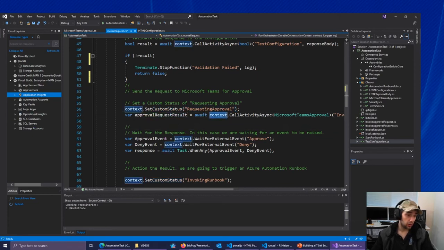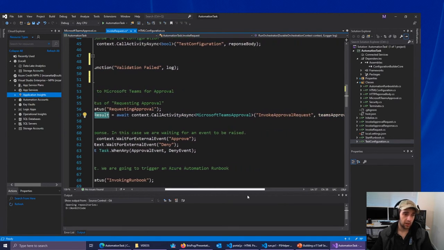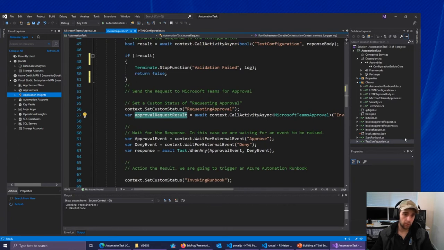Once it's done that, it's then going to send our approval request. So again, it's going to be triggering our Teams. This is again very similar code to the test configuration. So we're going to have a look at that. So this is going to call an activity function, a Durable function. So let's go have a look at that. Teams approval. Where's Teams approval?